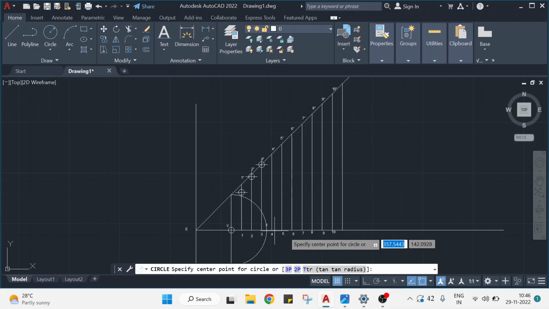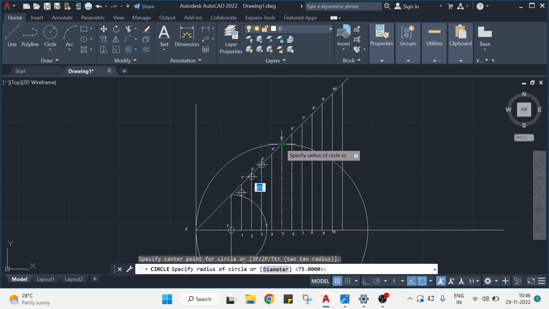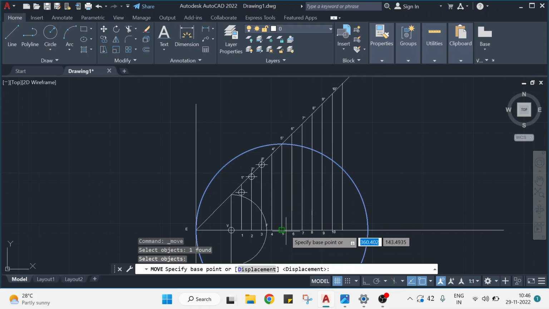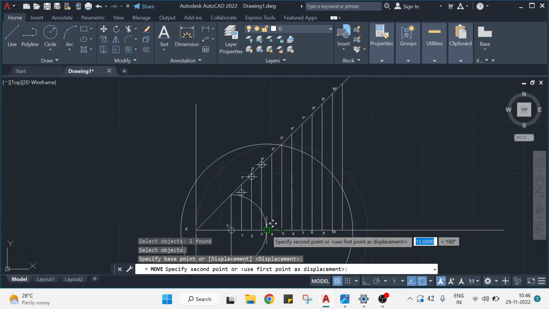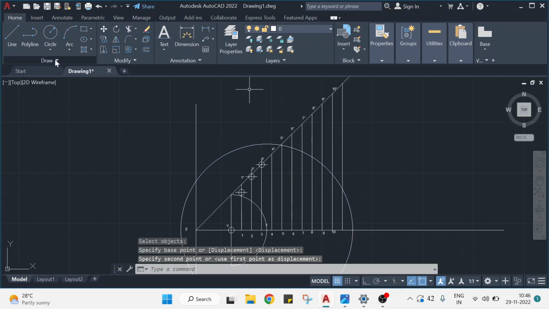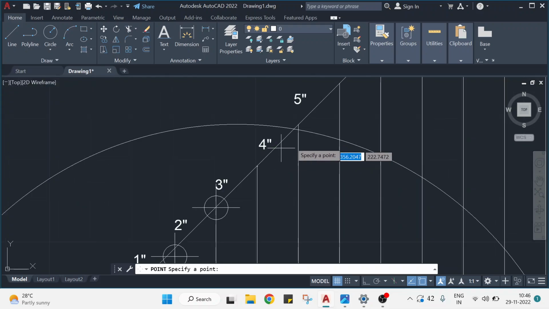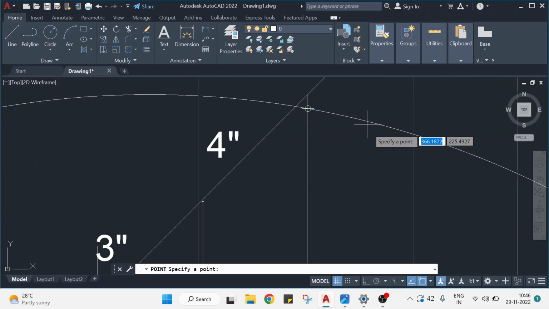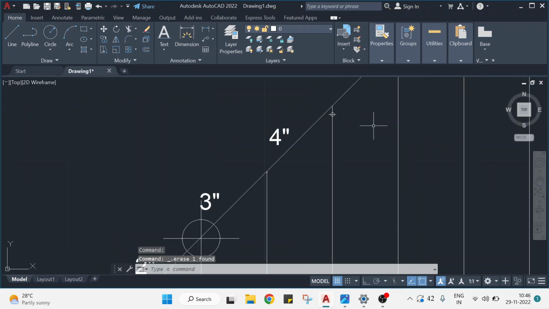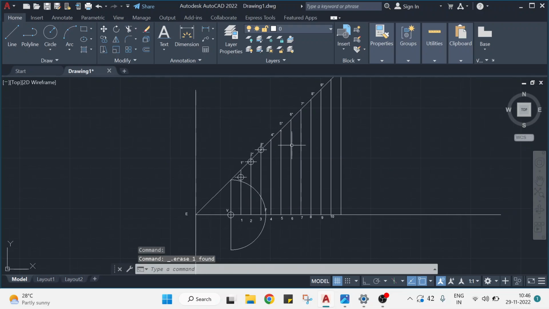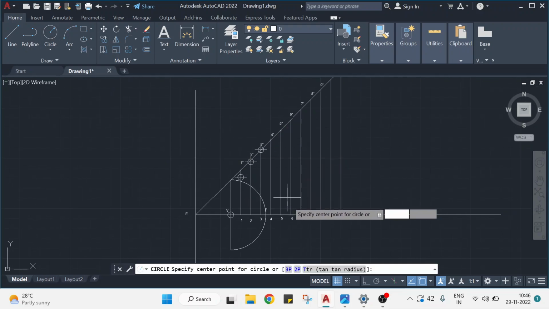I will measure 5 double dash, maybe 5 and 5 double dash. Just go to move. I will select the object, enter. From 5 I need to take it back to focus. I will keep it over here, and I will go to points and choose the point. Escape. Now I will select this and delete this. Now 5 is completed.